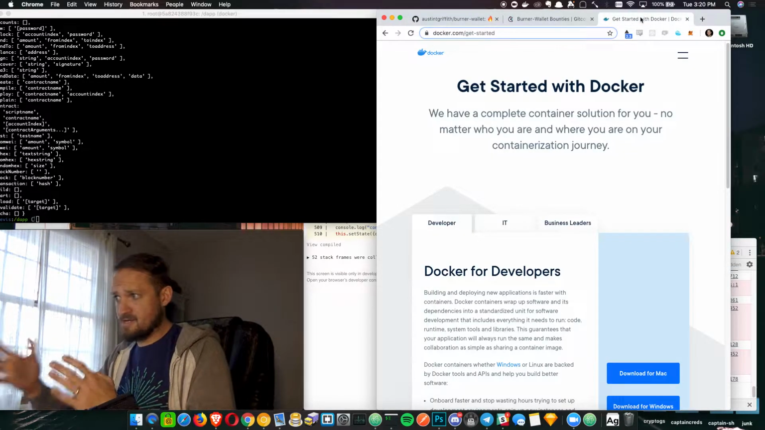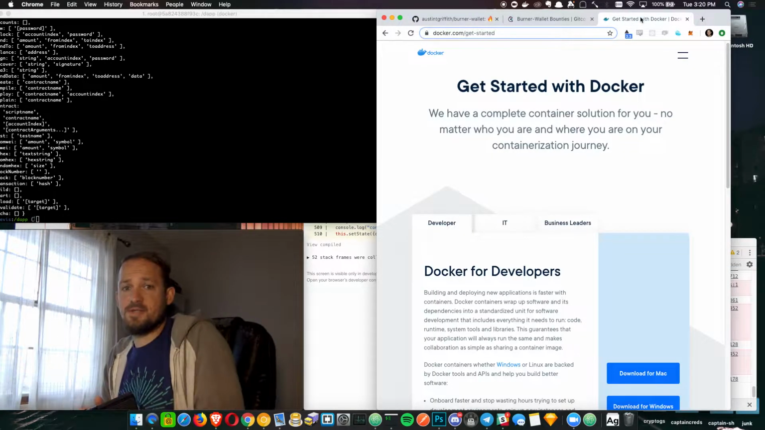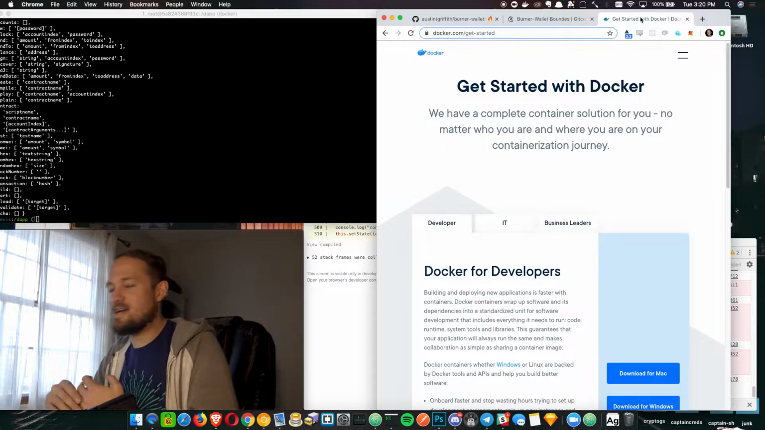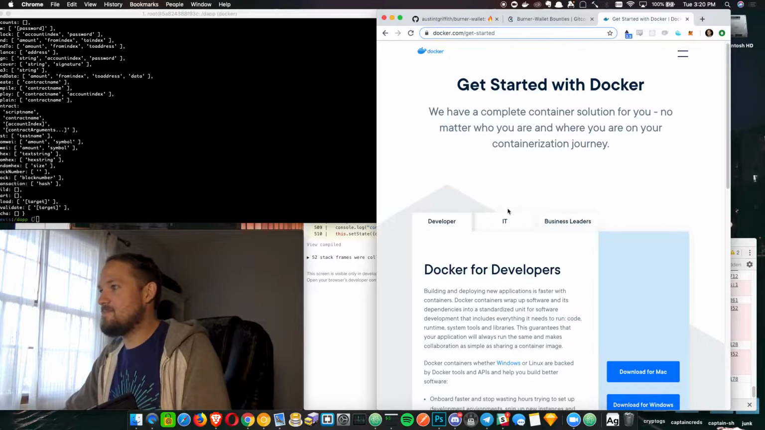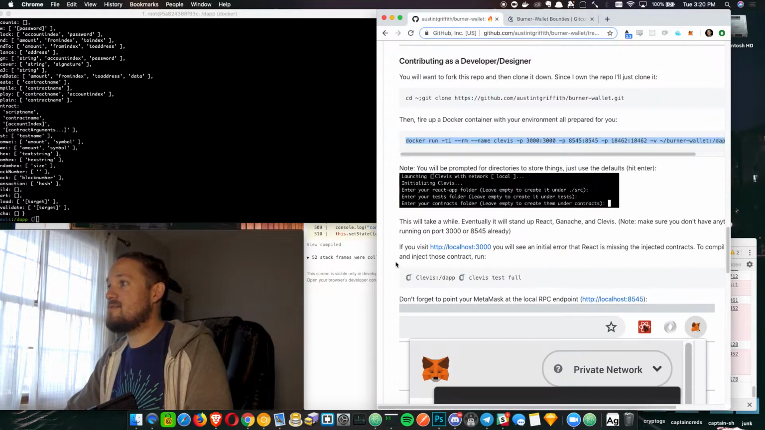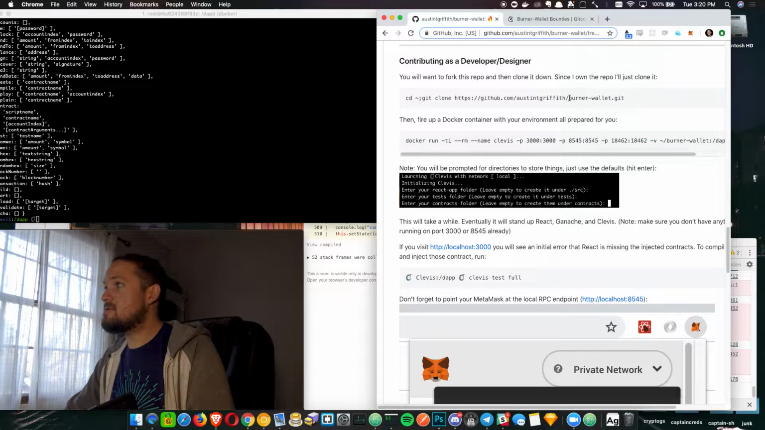If you've never heard of Docker, it's kind of a containerization or infrastructure-as-code kind of orchestration layer. You can go download it at docker.com. But assuming that you have Docker, you clone down the repo to your home directory in the Burner Wallet folder, and then you just fire up the container pointed at that location.